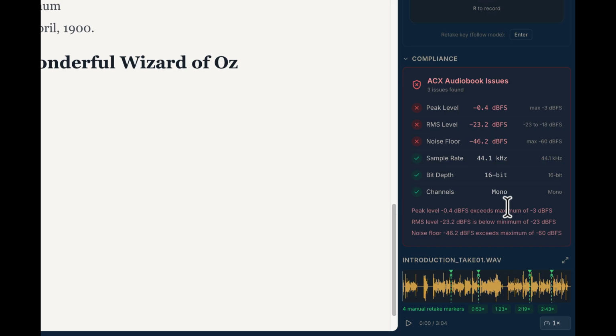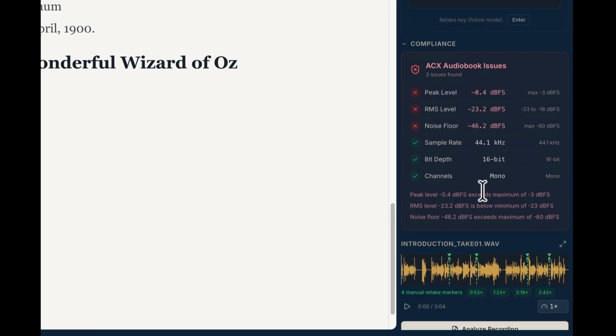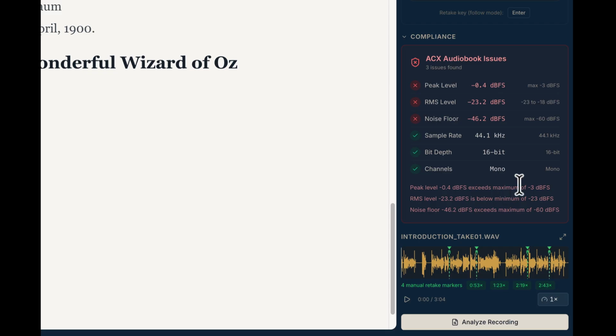Now, with my current audio, the peak level is not quite right. You can see these X's here. The RMS level is not good. The noise floor is too high. Sample rate, bit depth. So there's issues with the audio as it is, okay? But let's not worry about that for right now.